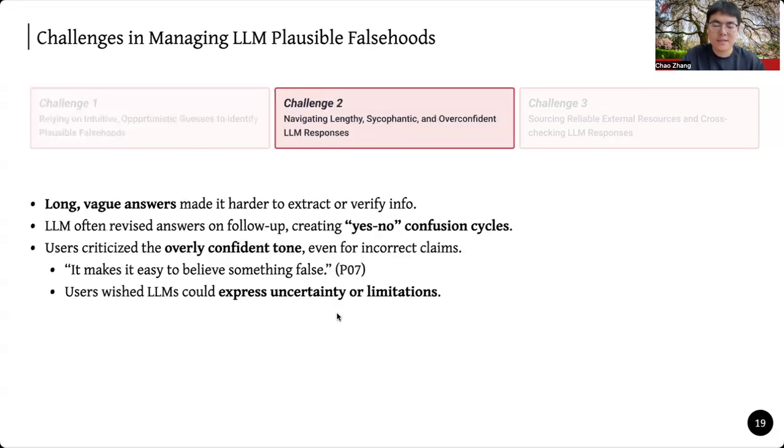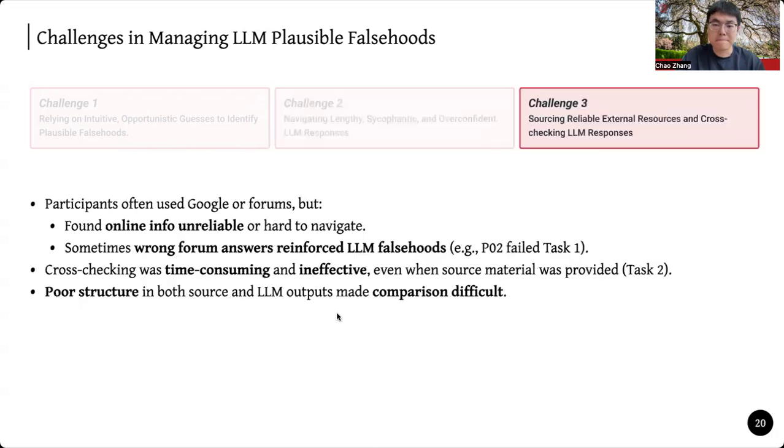Second, many participants struggled with the style of LLM responses. They were often overly long, repetitive, and confidently wrong. This made it hard to verify claims because the confident tone made them sound credible. Some users described frustrating cycles, asking a question, getting a vague answer, re-asking, and getting a slightly different answer with another apology. This yes, no loop undermined their trust and made it unclear what to believe.